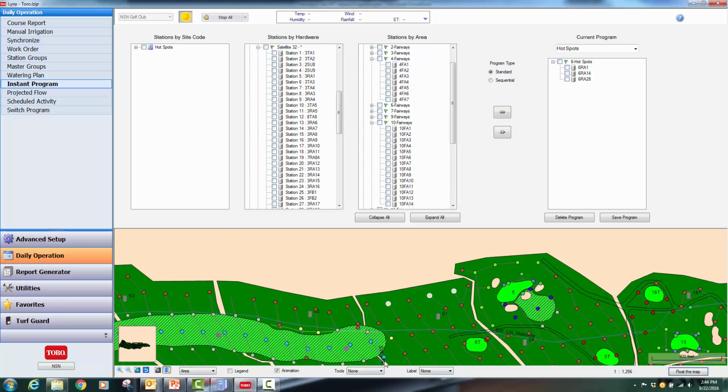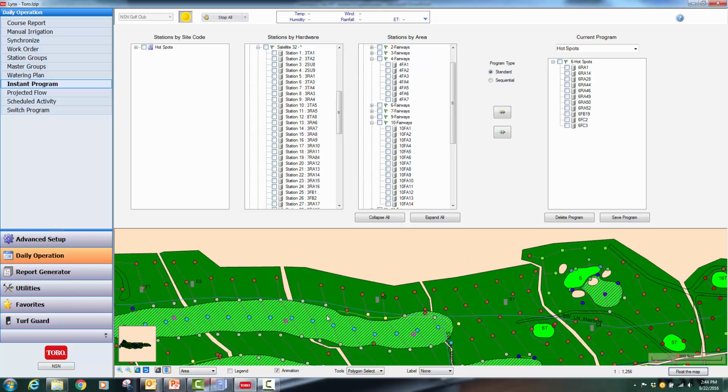I can also select a group of stations by going down to the Tools menu and selecting Polygon Select. Then I can draw a polygon around a group of stations that I would like to put into the program. I double-click to close the polygon, the stations become flashing white, and they're instantly placed in our program.